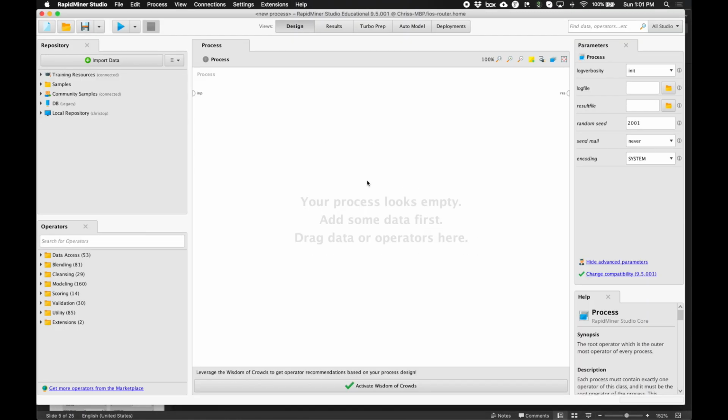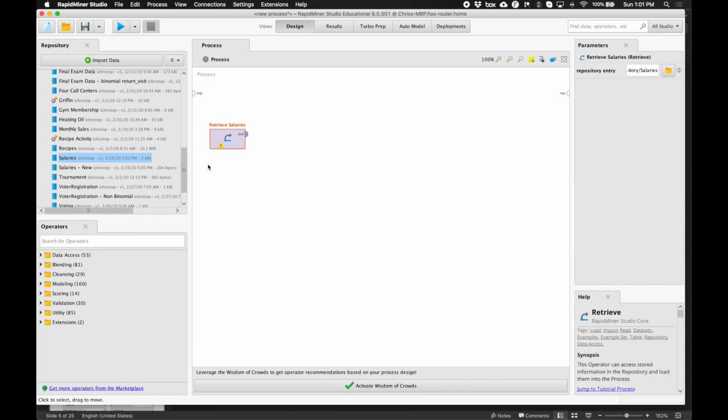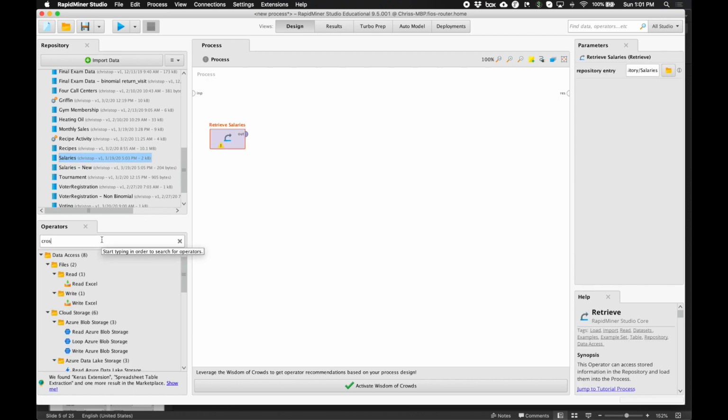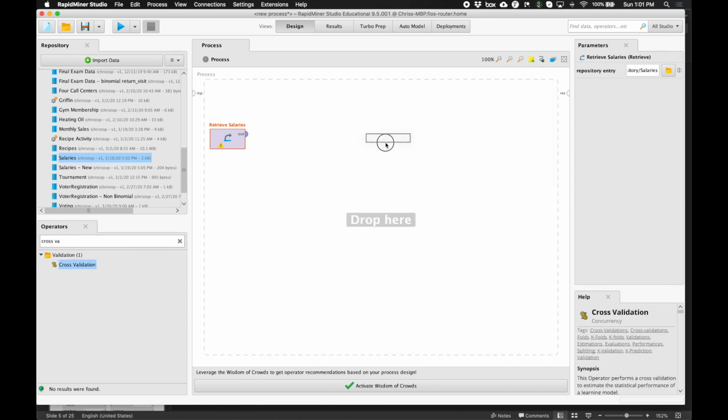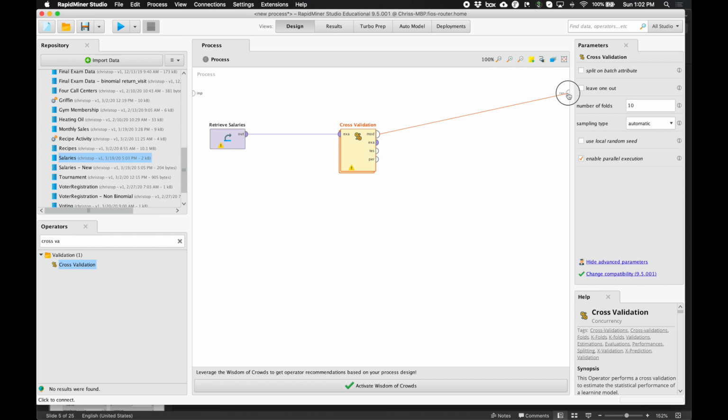So let's jump into RapidMiner here. And in RapidMiner, we're going to build out our data. We already have our sales data, so we're going to build out this process by importing our sales data. And we're going to do cross-validation on this. We'll take performance here, and we'll use our local random seed just to make sure you're seeing what I'm seeing: 1, 2, 3, 4, 5.